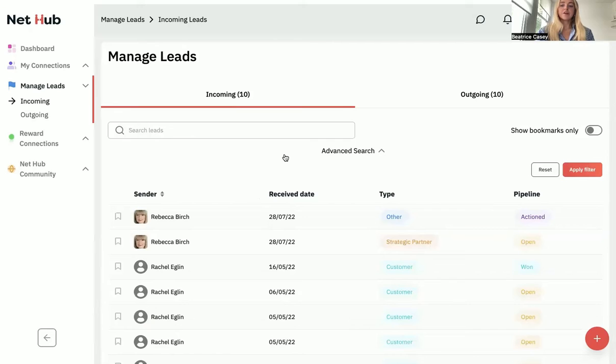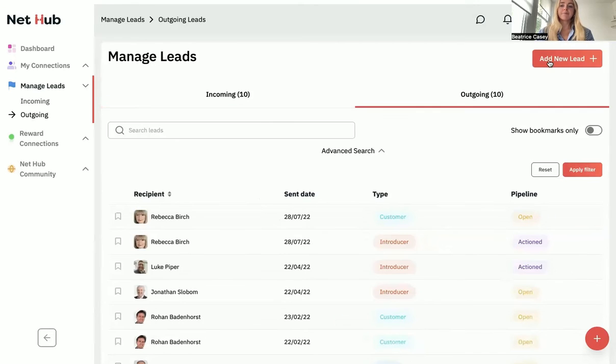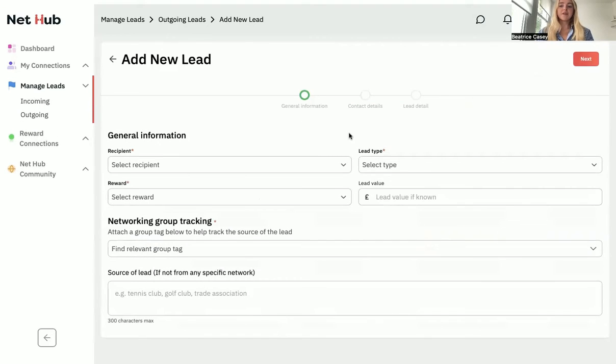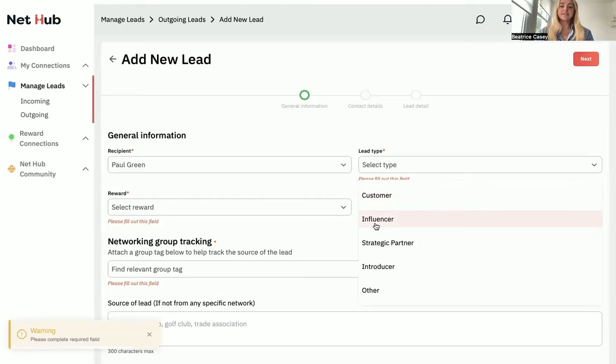So for a strategic partner example, let's say Robert knows a small accounting firm that is looking to partner with a larger firm, such as my accountancy firm, to gain more business. So Robert will then pass the details of the local small accounting firm to myself, John, as a lead on NetHub, and we'll fill the details in the box provided, which is here in the contact details box.